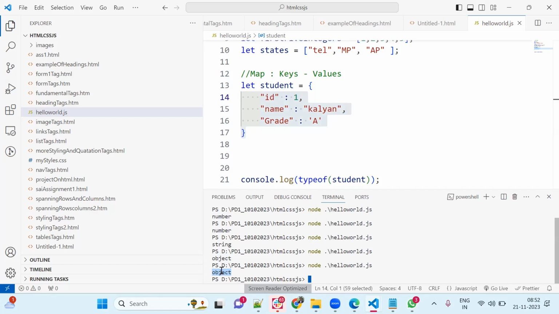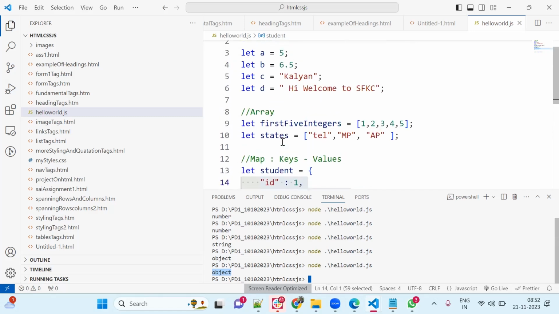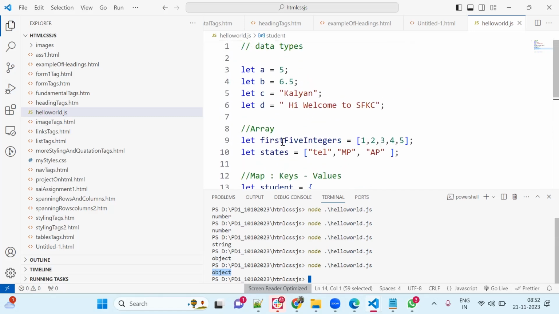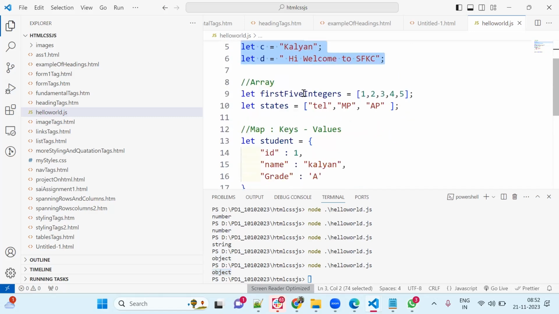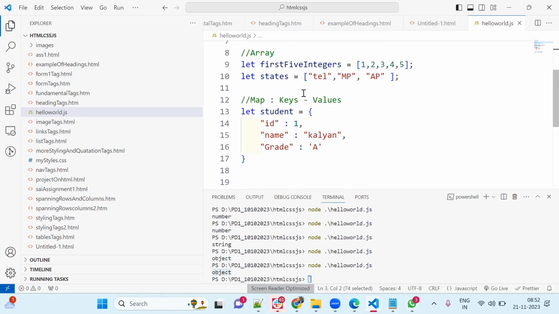but you are supposed to remember that there are different types of data. Those will be integers, strings, characters, decimals, arrays, and maps. These are the data types we are going to use in real time in any project. If you are going to work, then these are the data types you are going to work with. Okay.